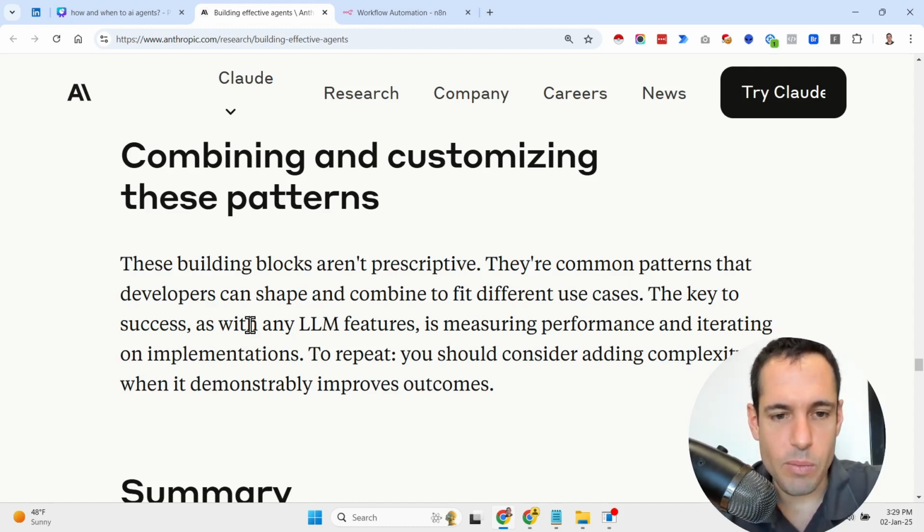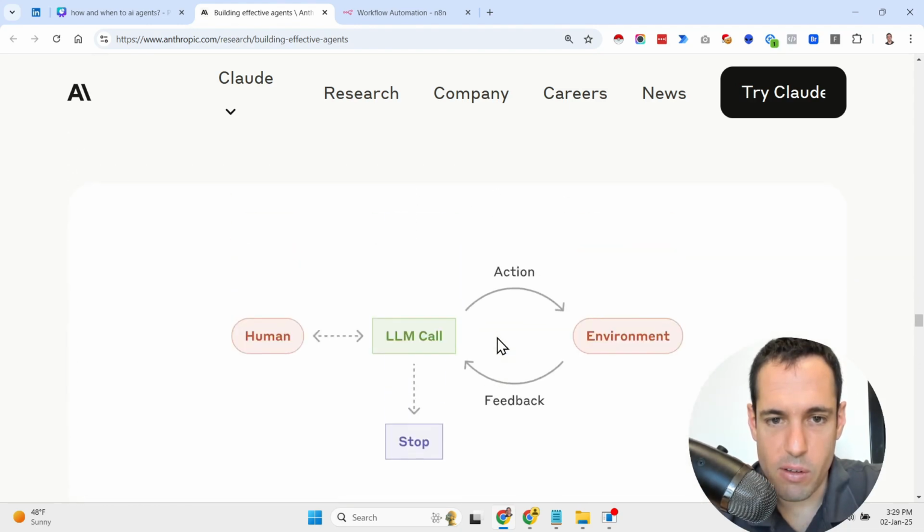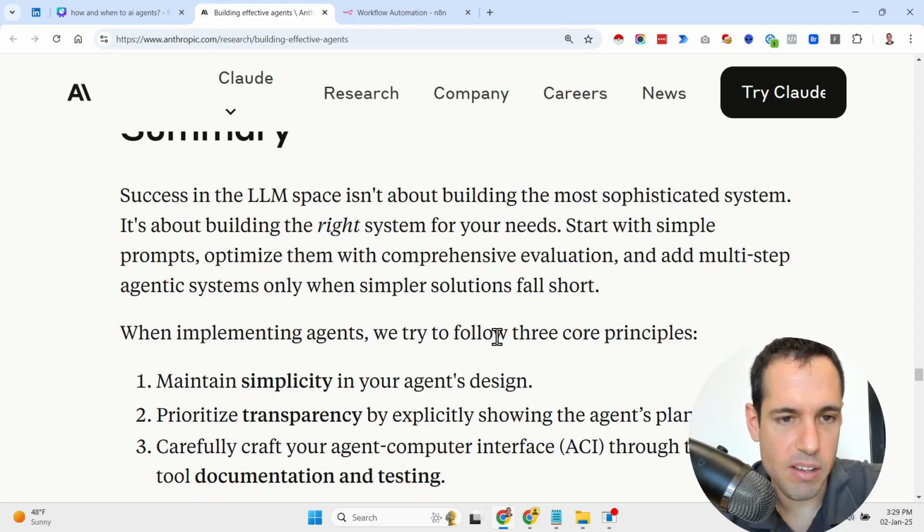The key to success, as with any LLM features, is measuring performance and iterating on implementations. To repeat, you should consider adding complexity only when it is demonstrated that it improves outcomes. So more often than not, you shouldn't add complexity, and you shouldn't try to use agents just for the sake of using agents. Very often you can just use workflows with LLM chaining or elements of LLMs.